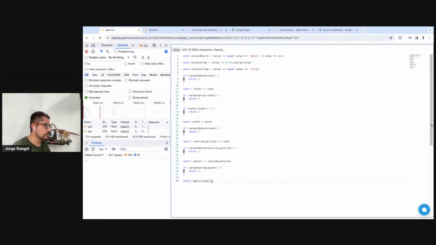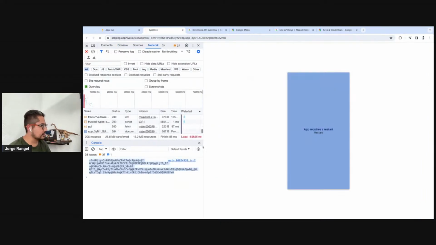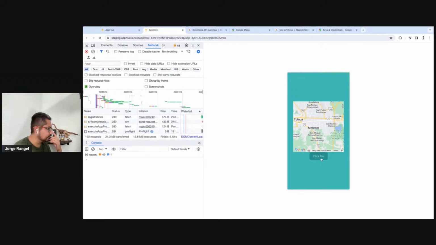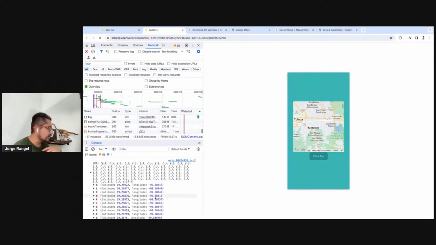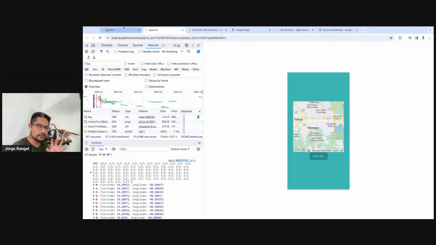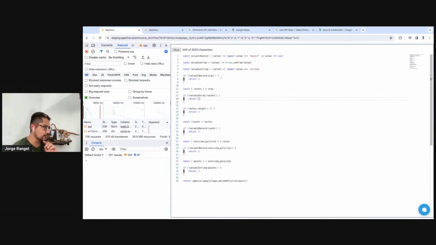Google Maps, and the name of the function is the code polyline points. There you go. Let's try it out. Restart this one. Click on it. And there you go. We have 82 points in my route, right? Now we have to plot that in our system.